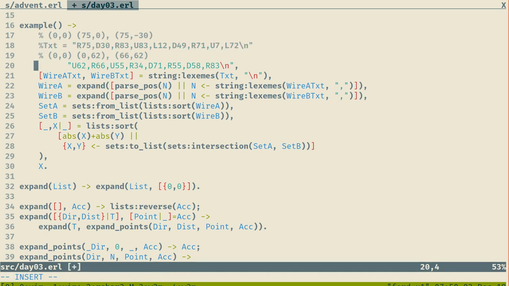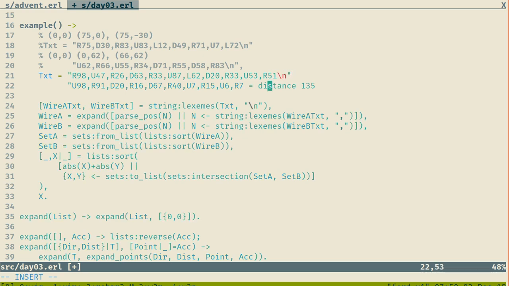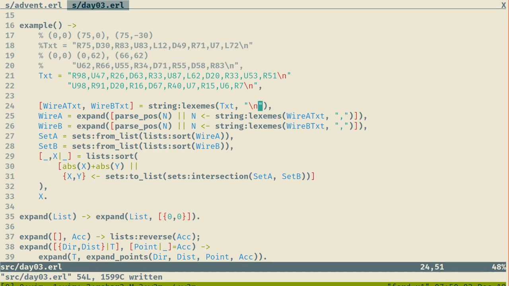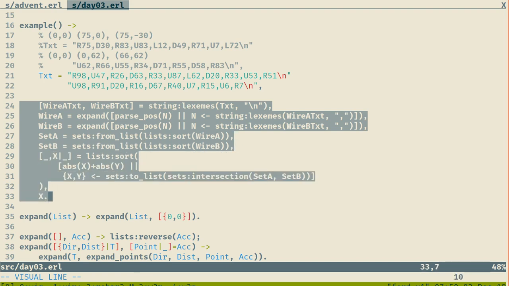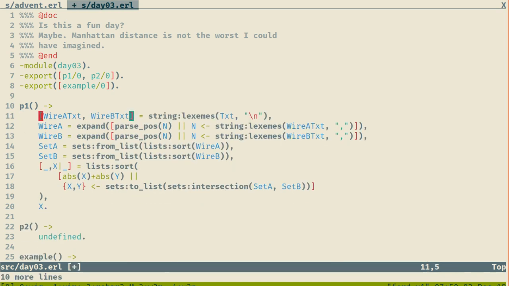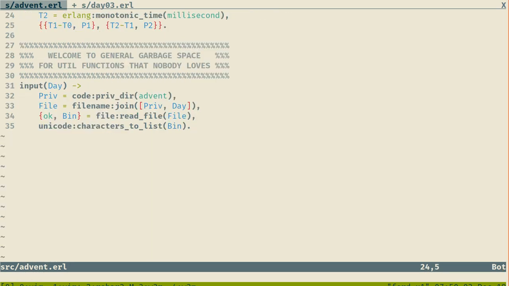So I'm going to comment out this one. Let's put this. And that's supposed to be 135. And we'll see what we get. 135. So it seems like we've got a solution that should work. Let's copy paste all of that stuff. I'm going to clean it up a little bit. That should be what's my function to get the text input. It's input.